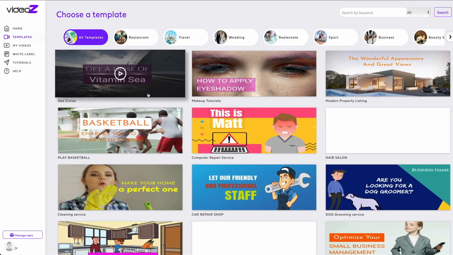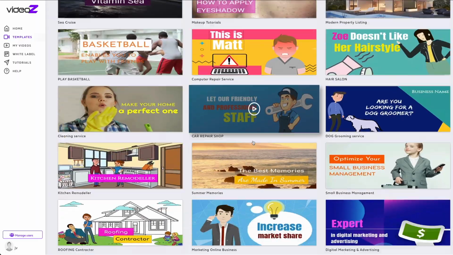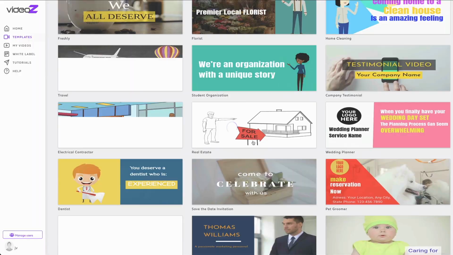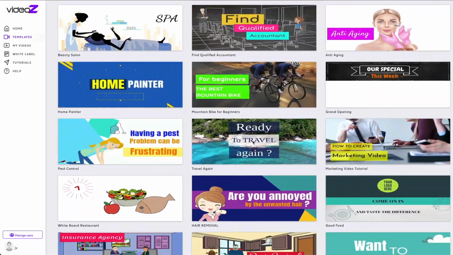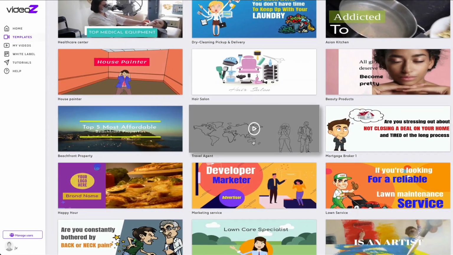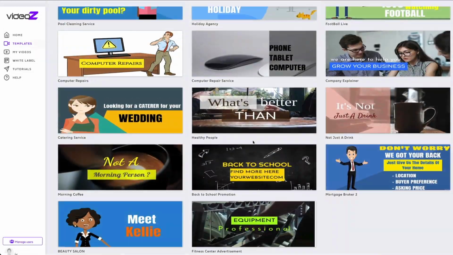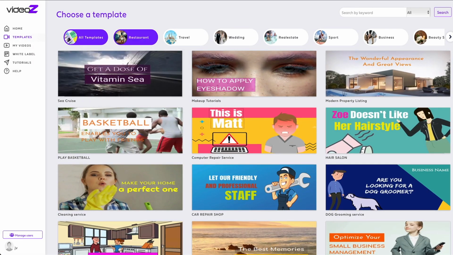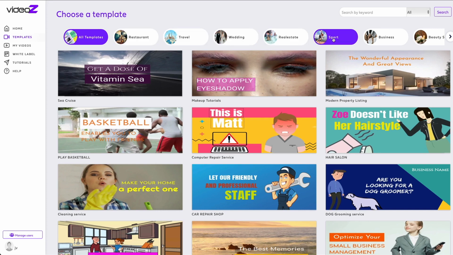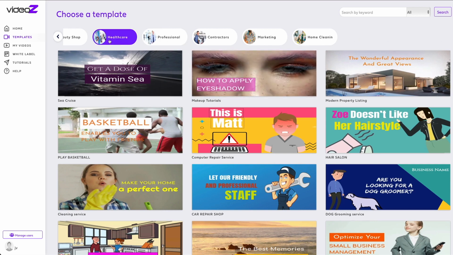Okay, so what we're going to do is take a look at the templates, and we're going to click on this, and you can see when you do, there's a lot of templates in here, and as you scroll, it's going to keep adding more to the field here. So lots and lots of templates to choose from, as you can see. Now coming back up to the top here, you can actually choose the category that you want. So for instance, they've got restaurant, travel, wedding, real estate, sport, business, beauty shop, healthcare, professionals, contractors, marketing, and home cleaning.